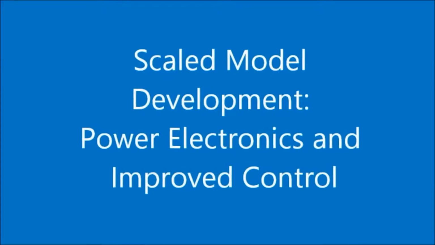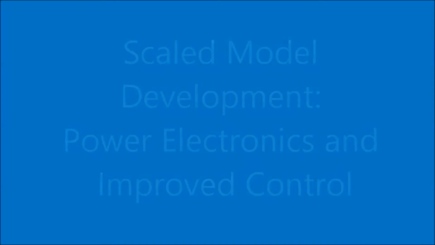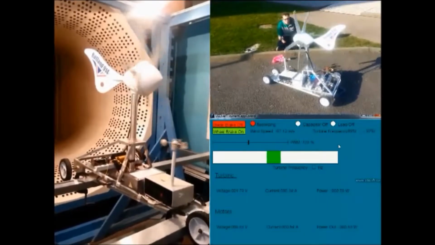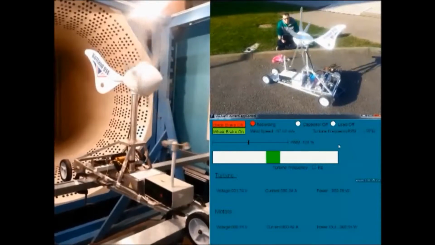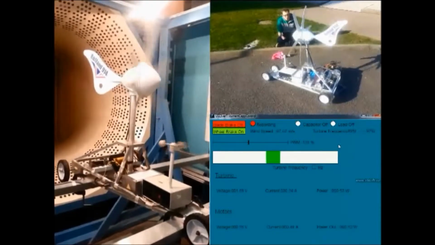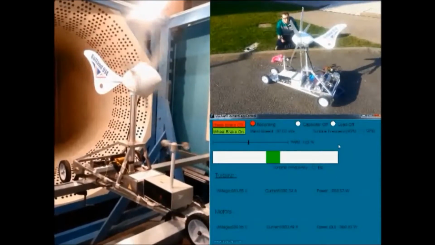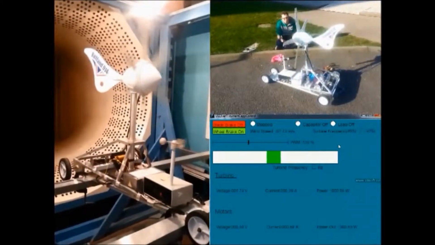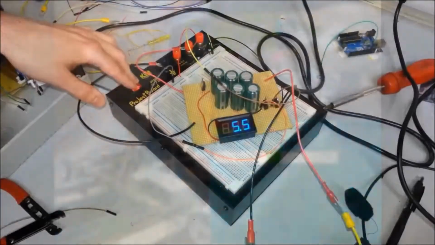A number of improvements were made to the third-scale model. Maximum power point tracking is carried out by the vehicle's control system. This ensures that the turbine is always operating close to its optimum tip-speed ratio and therefore providing maximum power to the motors for any given wind speed.